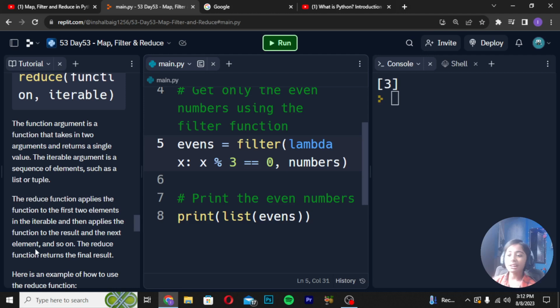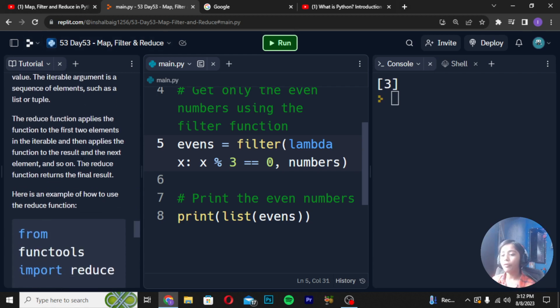The function argument is a function that takes in two arguments and returns a single value. The iterable argument is a sequence of elements such as a list or tuple. The reduce function applies the function to the first two elements in the iterable and then applies the function to the result and the next element, and so on. The reduce function returns the final result.